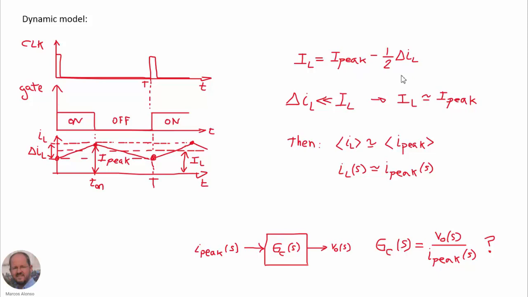So usually in our designs, the peak-to-peak current ripple is going to be much lower than the average current through the inductor. Remember also that we are assuming continuous conduction mode operation. So a simple approximation is to say that the average current through the inductor is approximately equal to the peak value. So then we can say that the average values in time are also equal, and using the Laplace function we can also say that the perturbations of the current through the inductor are going to be approximately equal to the perturbations of the peak current.